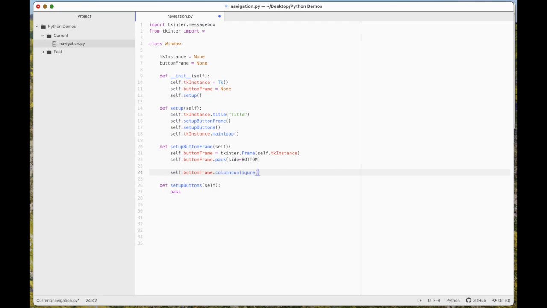Self.buttonFrame.columnconfigure. So this will arrange these buttons into 3 different columns because I'm going to write this line 3 times. So columnconfigure 1, self.buttonFrame columnconfigure 2. So we have 3 columns for these buttons, and that's all the code we need for the button frame. That is done, and now we just need to set up the buttons.